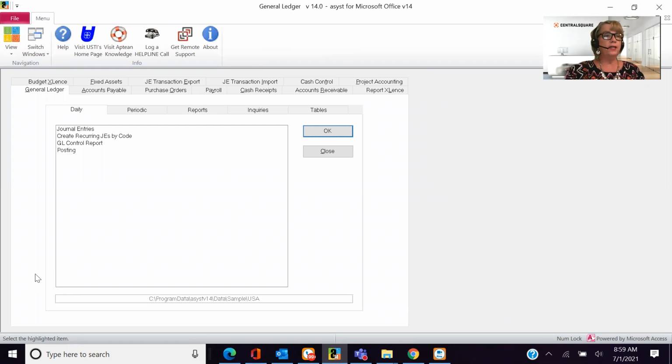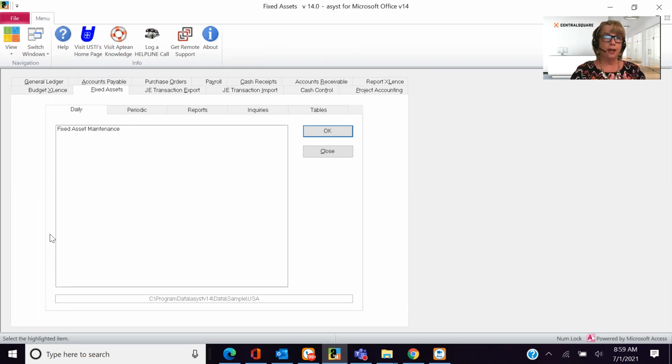So first of all, the fixed asset module is one of our modules here, and it's got the same look and feel as all of our other financial applications. So things you do on a daily basis, we've got those under the daily tab. We have a separate tab for periodic. This is probably where you're going to run your depreciation, write down or dispose of your assets.